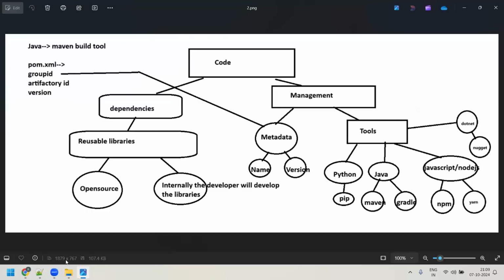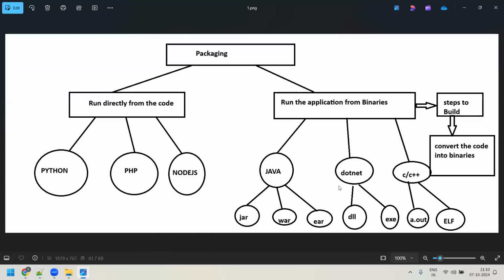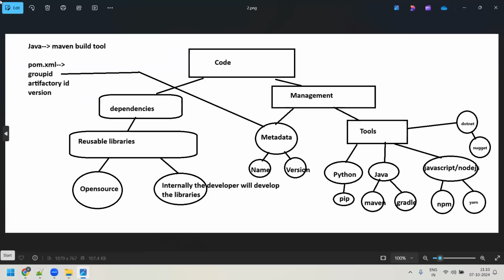Apart from this, I also discussed that whenever we have code in a higher level language, say Java or .NET, there are always dependencies. The dependency either could be open source, or it could be developed internally by the developer. These are nothing but repositories or libraries, the open source reusable libraries or internal ones, and they are stored externally in some location.